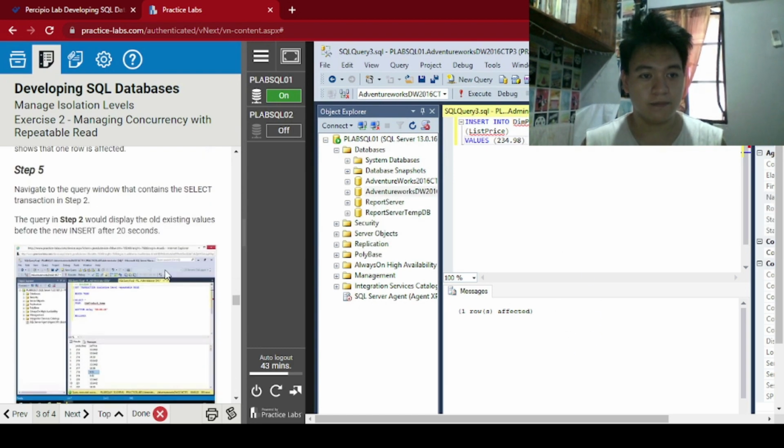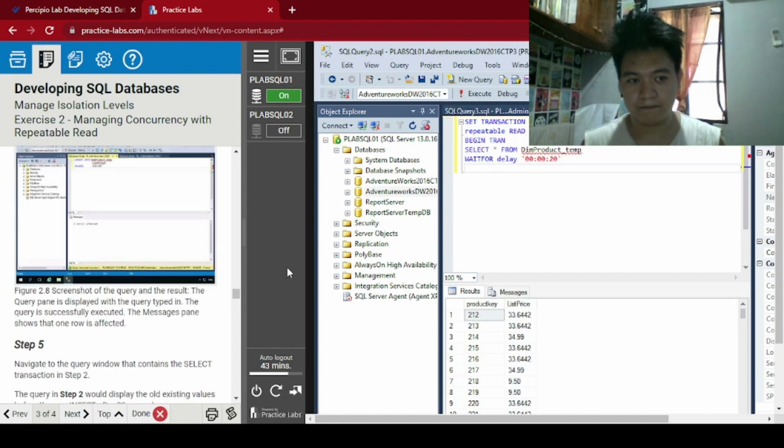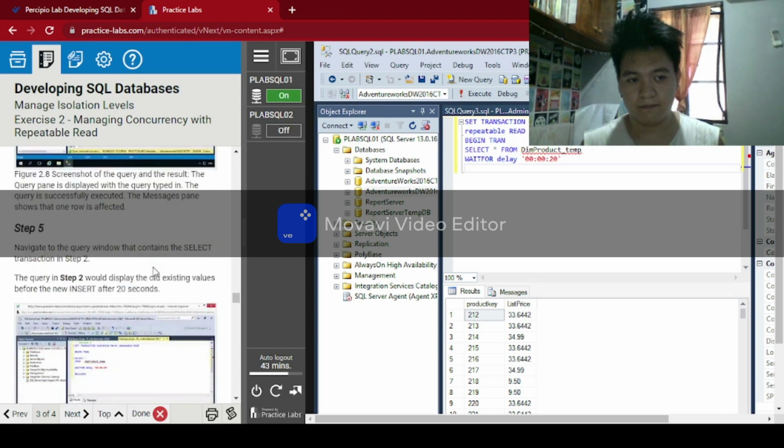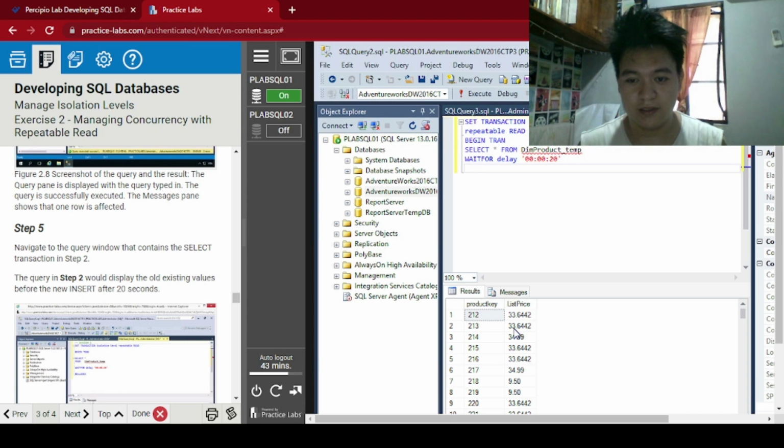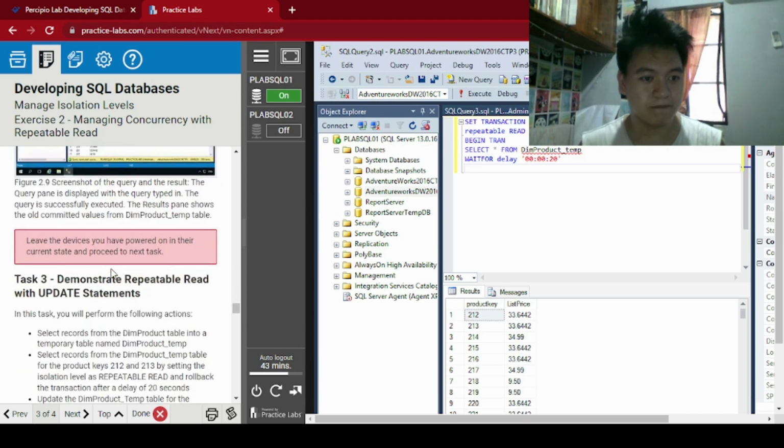Okay, we will see. Navigate to the query window that contains the select transaction in step 2. The query in step 2 will display all the existing values before the new insert after 20 seconds. See? Let's now change it, and that's it.